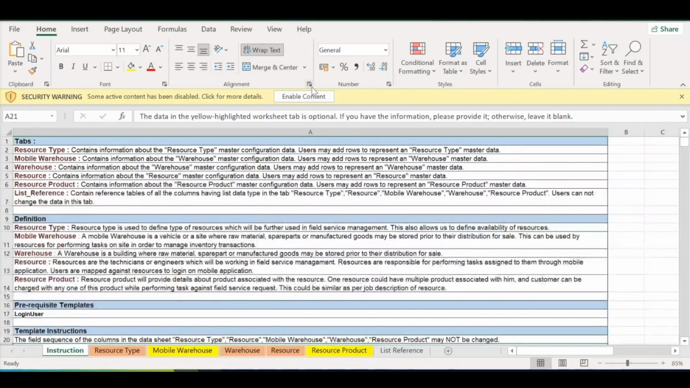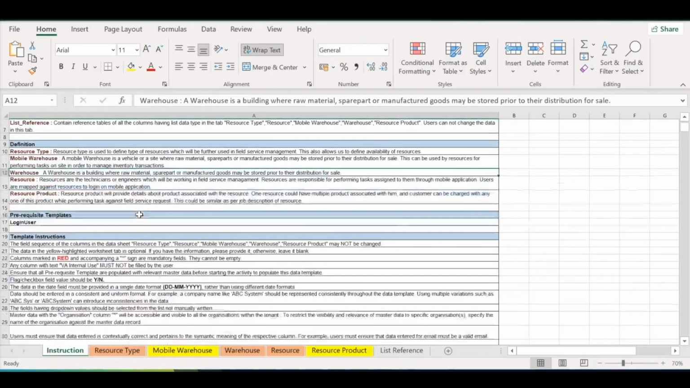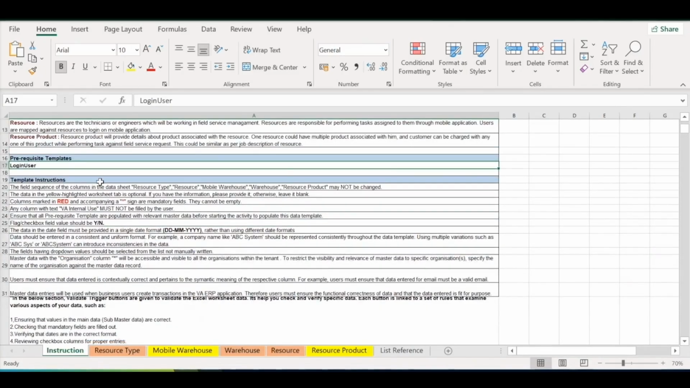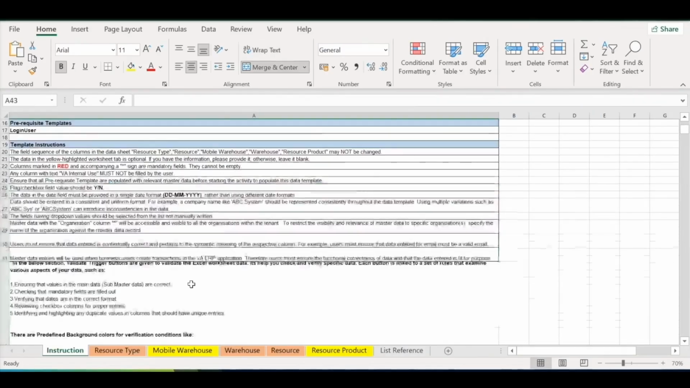The third template is the resource template. This template structure is similar to the others. The instruction sheet has the same basic format: details of the tab, the definition of the tabs, and any prerequisites. In this case, you can see the login user template is a prerequisite for the resource template. I will show you how that works. Then there are instructions for the template, how to fill it out, and the validation section.